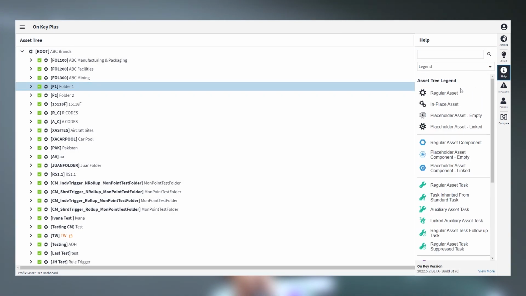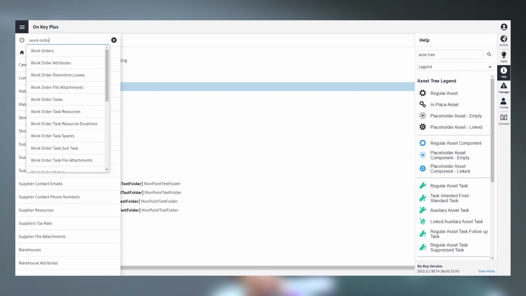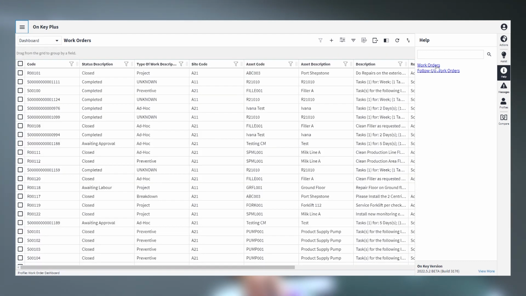Right, some other useful buttons is the help button. So if there's a legend that you can use together with your dashboard, you'll find some information there. You can search the help file here at the top as well. So if you want to get information about the asset tree, you can just type that in and enter. That then takes you to the help file. You'll see on some of the dashboards, there's already useful links to the help file filled in. So under help there you can see, if we click there, that'll take us to the work orders section of the help file, and follow-up work orders take us to the follow-up work order section of the help file.